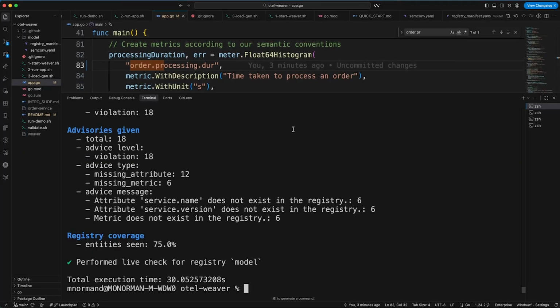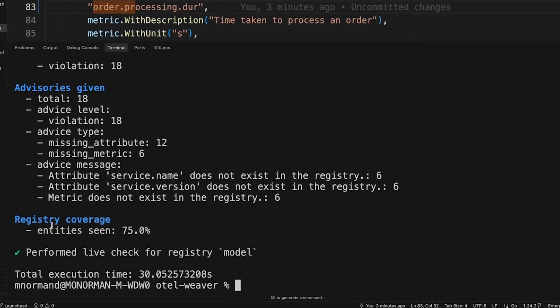So after running Weaver again with the misspelled metric being emitted by our application, you can see that the registry coverage drops to 75%. And then in the advisories, under the advice message, we can see metric does not exist in the registry. And what it's referencing is this misspelled metric name. So this is really powerful because you can run this coverage report as a part of your CI/CD pipeline so that every pull request gets validated. And you can catch telemetry issues in code review rather than during an incident.